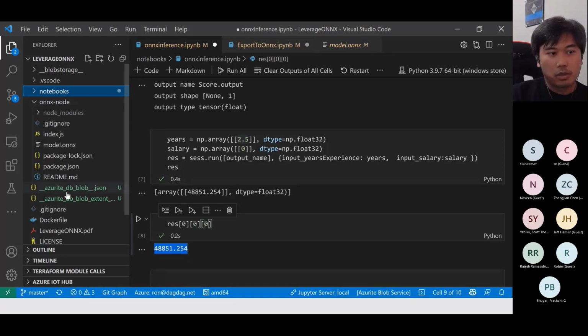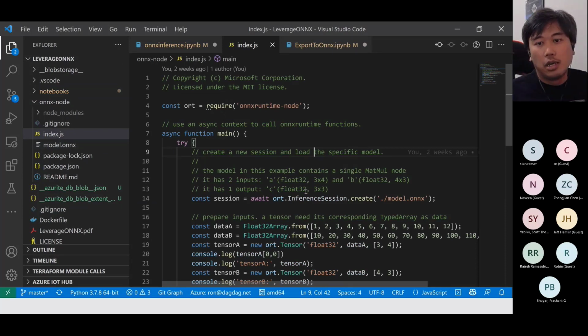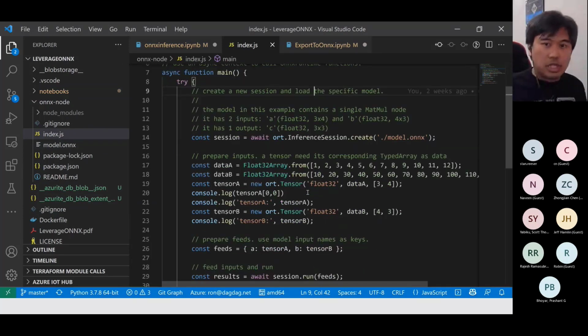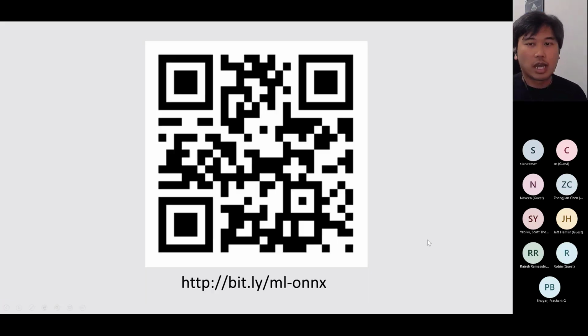Also on here, I have a sample of how you would do this in JavaScript, right? So if you want to use it in Node, there's a way you can read the data once you have the ONNX model, how you would read it and how you would have output using JavaScript. I do not have a lot of time to talk about the JavaScript side. I will go back to the presentation. So we have time for questions.